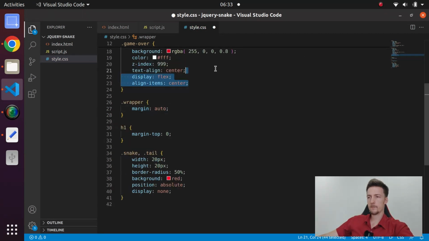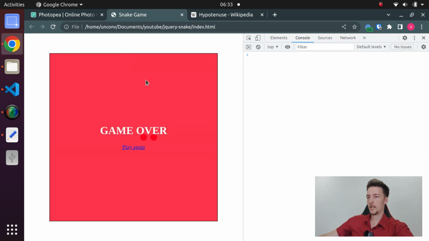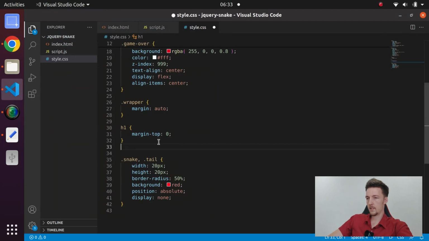Do I even need the display flex? Not sure. And then let's see what this does. If I go here, game over, play again. Pretty good. I will style the play again button.